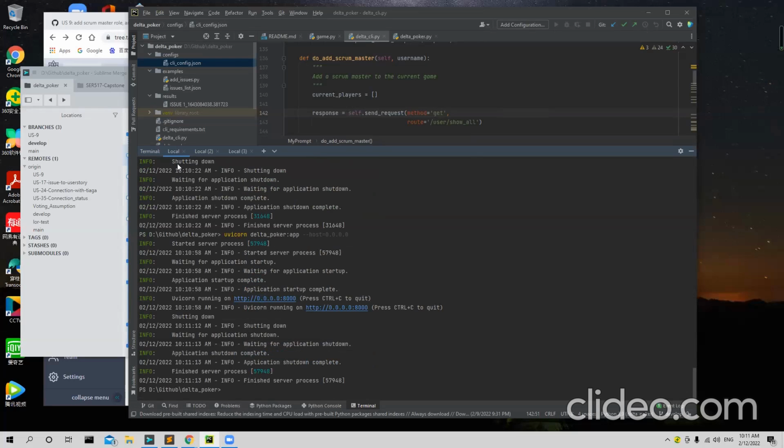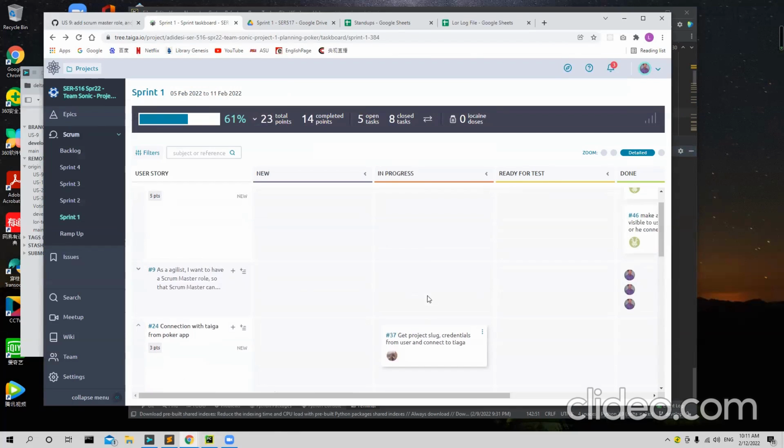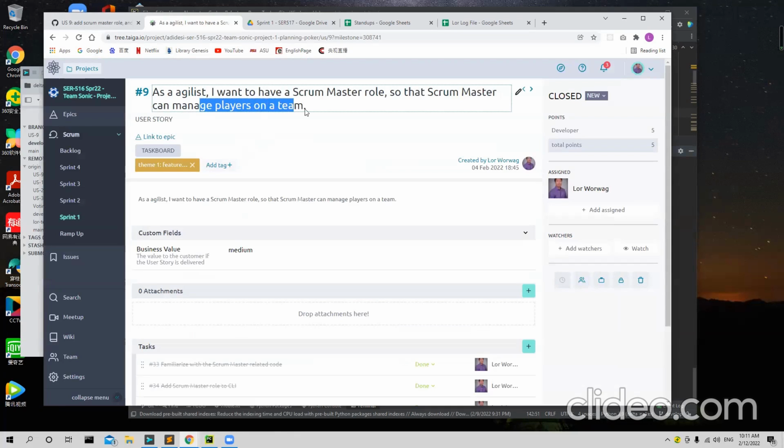Yeah, we'll start with the demo of the sprint. Okay, so now I'm demoing user story 9, which is adding a Scrum Master role, and the Scrum Master should be able to manage a player on the team.